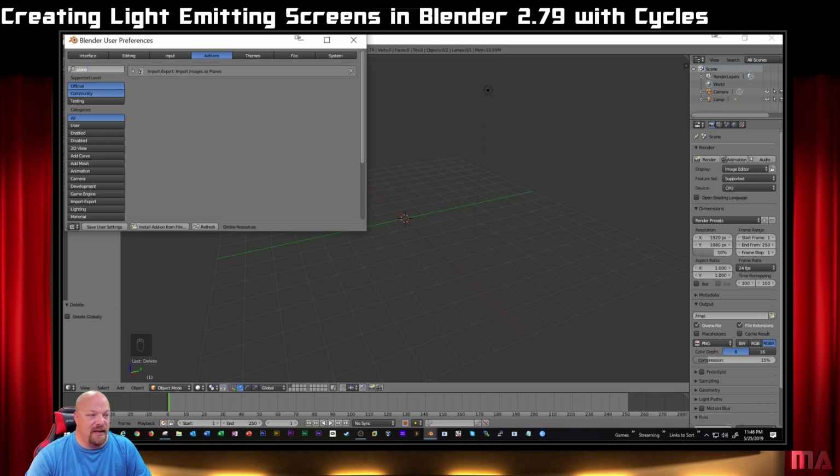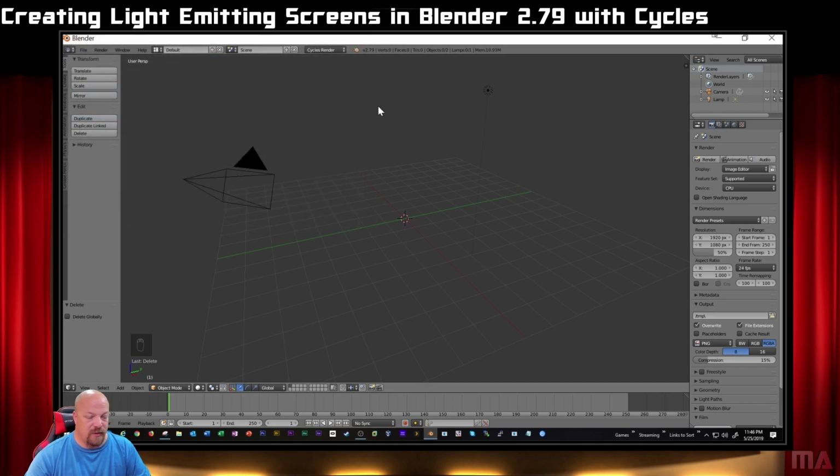Again, I already enabled mine. That's the reason why mine's checked. And then you would hit Save User Settings. And then you would be good to go and ready to begin what we're doing here.